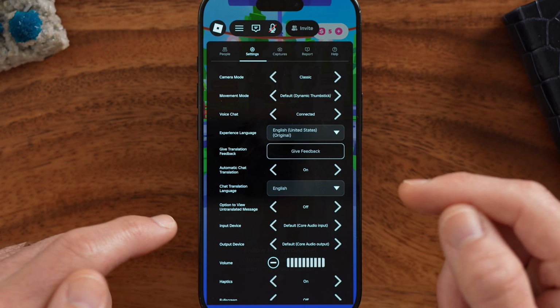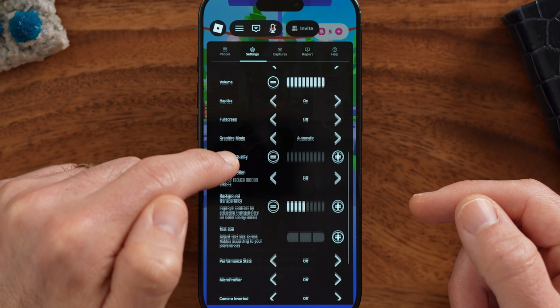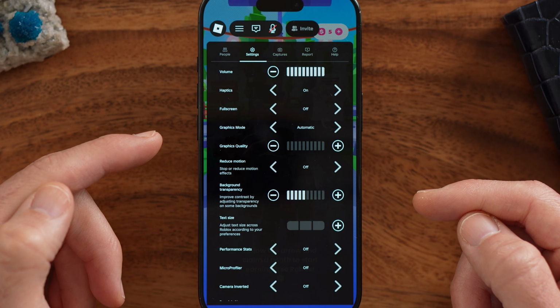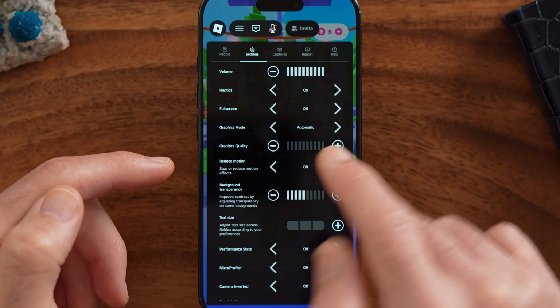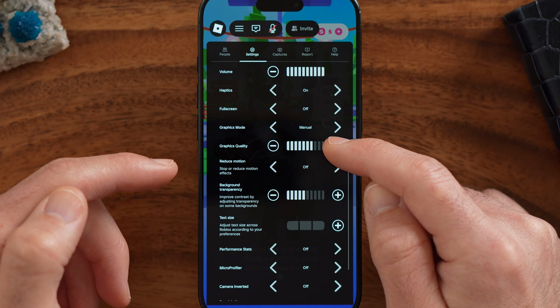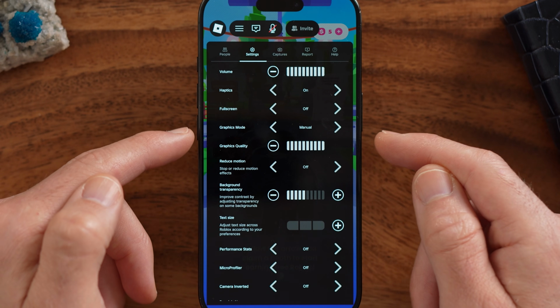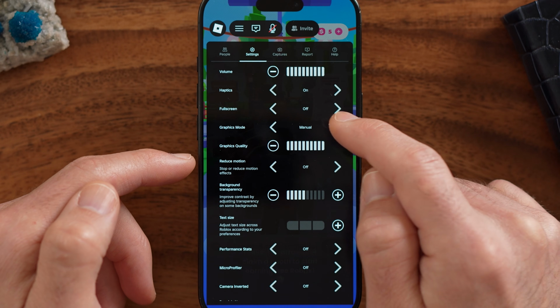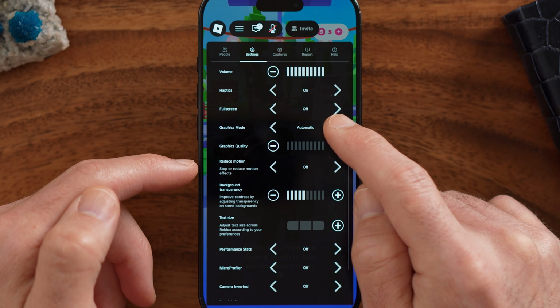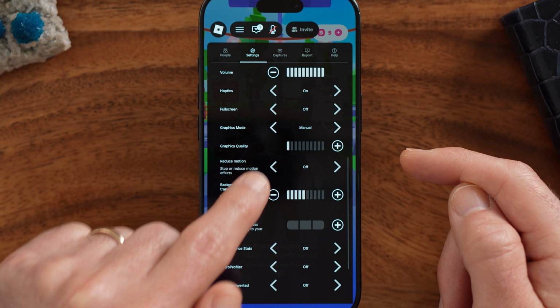Now, within the settings, there are some really important options towards the bottom. You can see it says Graphics Mode. This might be set to either automatic or to manual. If it's set to manual and bumped all the way up, this will slow down everything, especially if you have an older phone. So I would recommend either switching this to automatic, or you can switch it to manual and bump this all the way down.